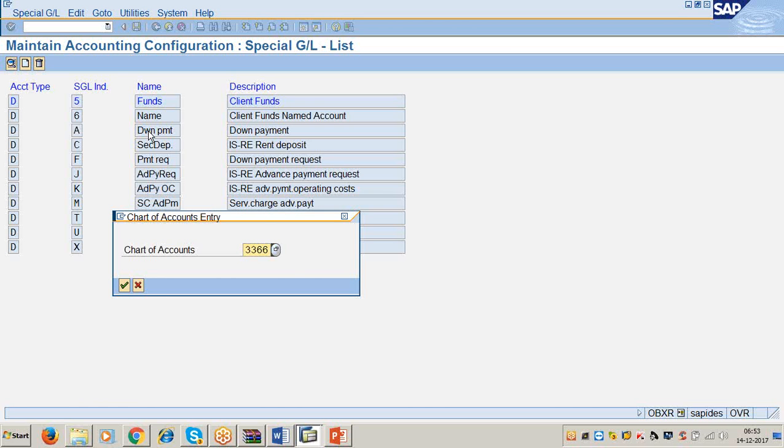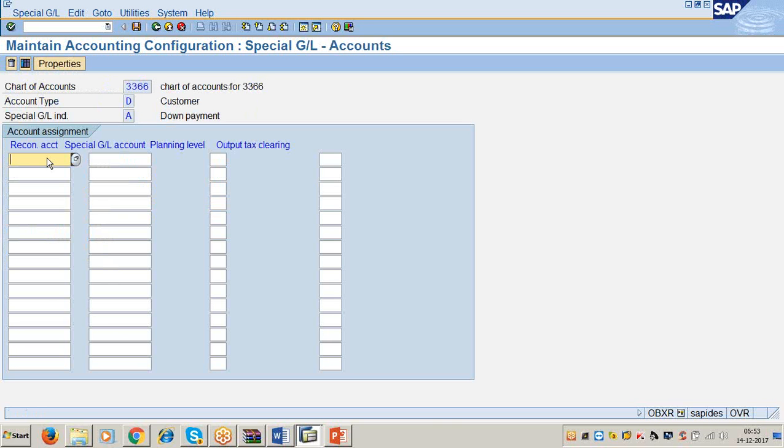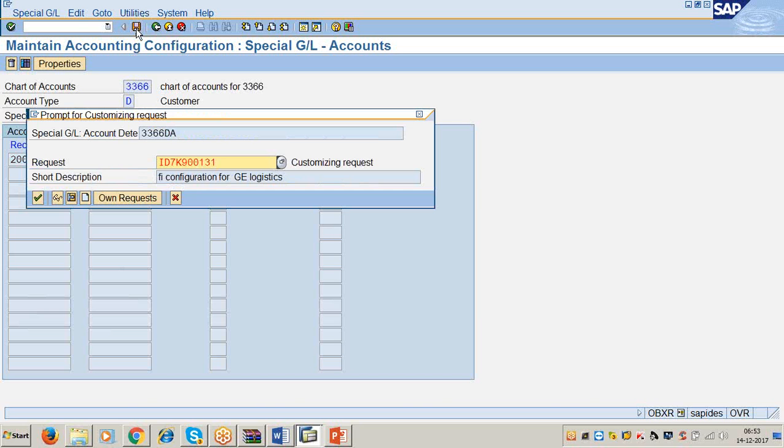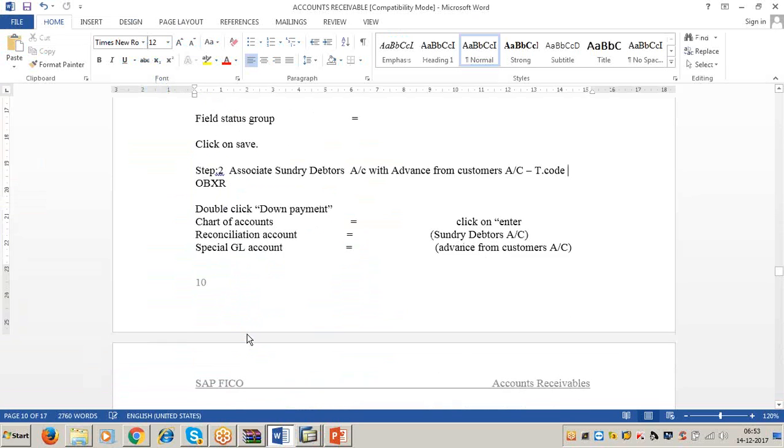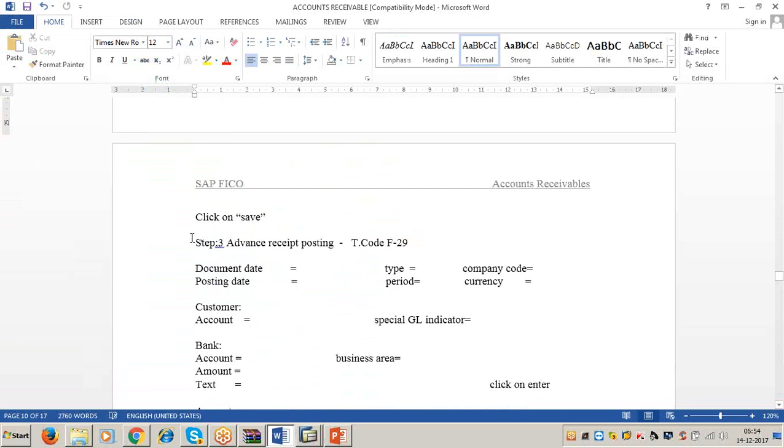Chart of accounts 3366. Reconciliation account is 2,125,000. Sundry debtors account. Special GL account is 1,05,25,000. Click on save. Remaining things we will see tomorrow. These are the end user steps.